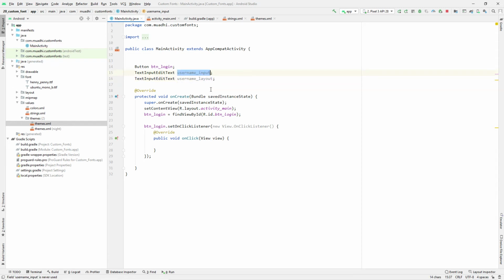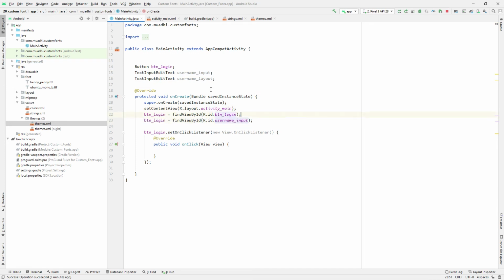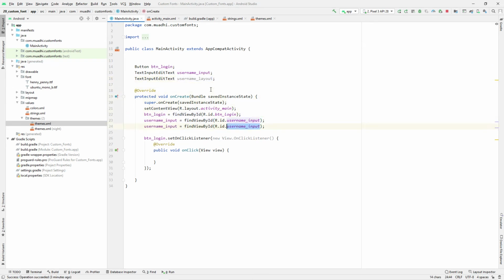Why do I need the input? To link them to check if the characters are there or not. So I'll duplicate this one and copy. There we go. Now what we're going to do is check if the username input is having empty strings.